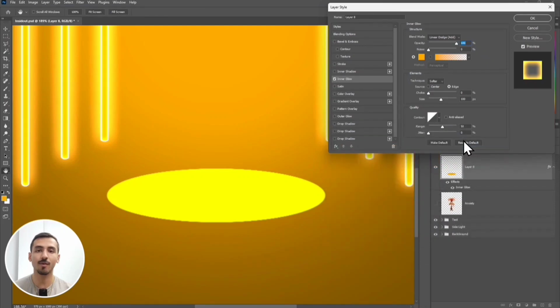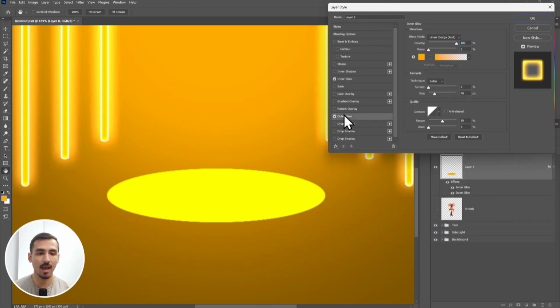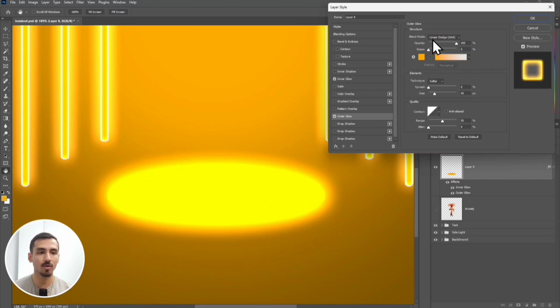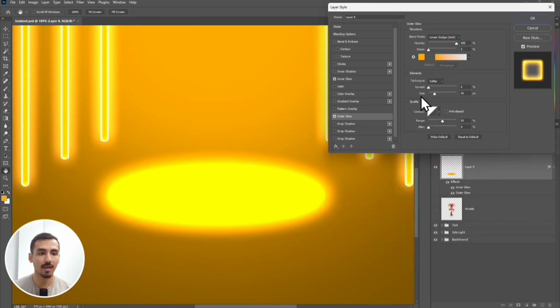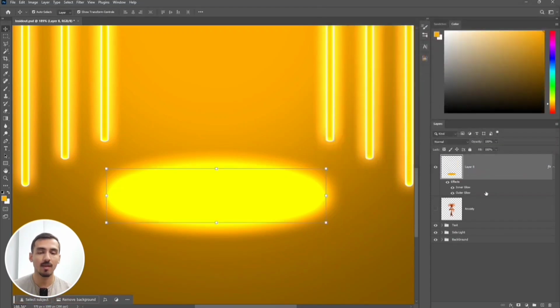Now, let's go for the second effect. Outer glow. Blend mode, linear dodge, opacity 100%, and the color is as same as the project color. And the size of it is 40 pixels. We need to apply more effect, but we need to do something else.